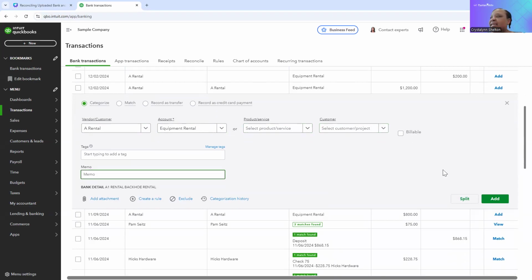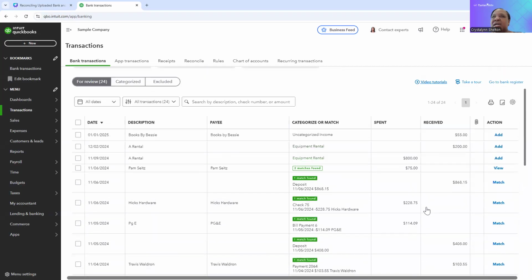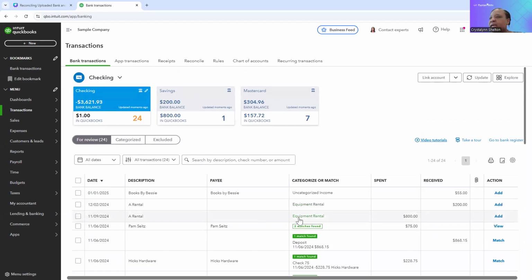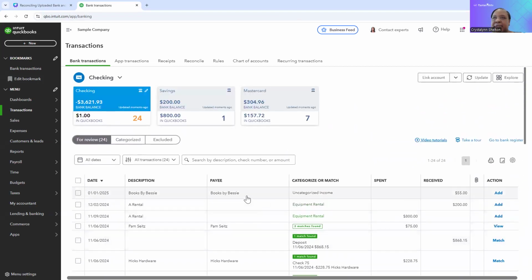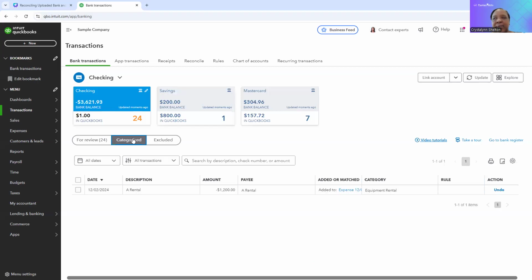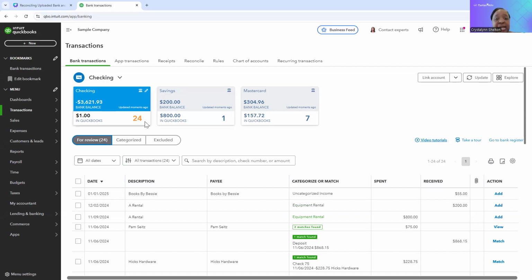So once I've done that, I can simply select add. QuickBooks will take just a couple seconds, as it did right there. So now that $1,200 rental item is no longer listed here. Instead of it being on the For Review tab, it is now on the Categorize tab right here. Everything that you end up categorizing and adding to QuickBooks will move to the Categorize tab. What you'll also notice is we started with 25 transactions to review, and now we've got 24.